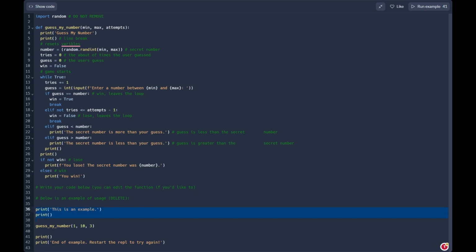Finally, down here, these lines of code that I'm highlighting right now, this piece and this piece, are not necessary. The function is what triggers all this. In this example, we're doing a range of a minimum of 1 through a maximum of 10. And we give the user 3 tries before they lose.